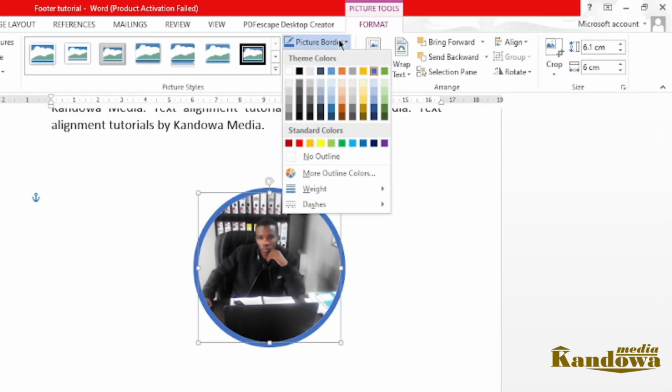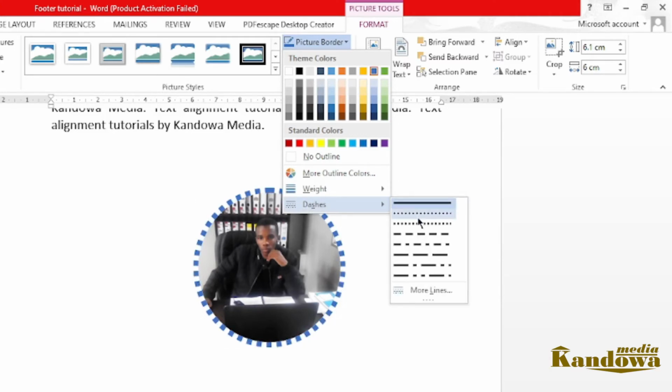Now you also have different options of the border. If you come to dashes, right, you have this. You can choose the type right there. Those are also options. As you can see, you can choose that.